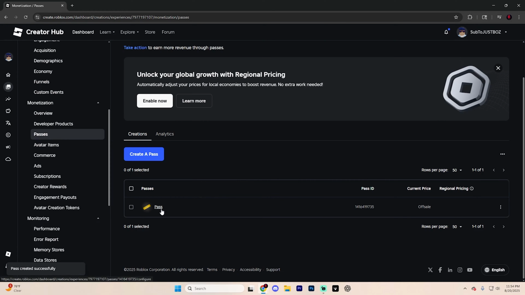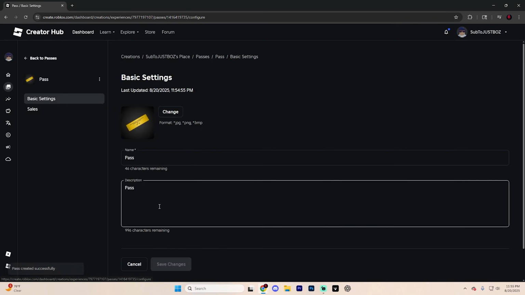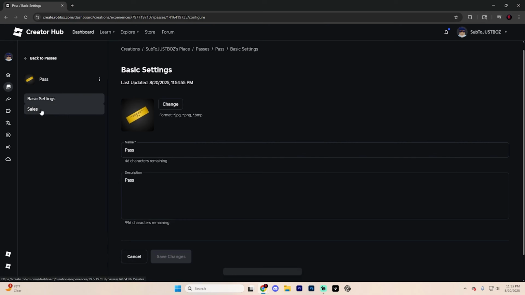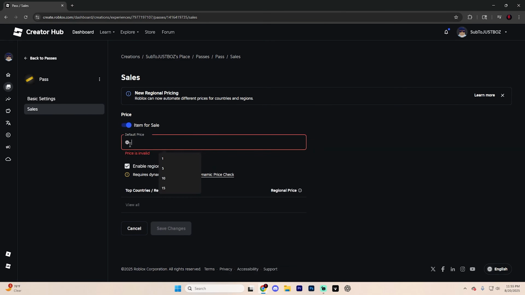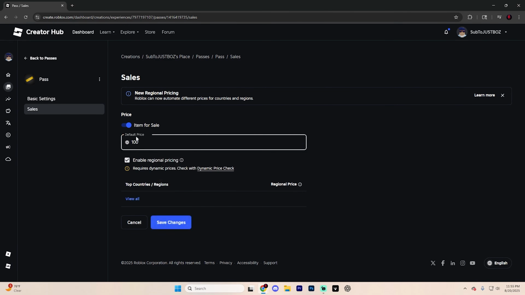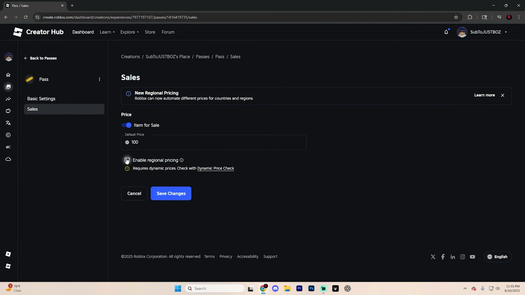And from here, what you're going to want to do is actually click on the pass button here. Then navigate into the sales tab. And what you're going to want to do is list the item for sale. And in the section where it does say price, put the price of the amount of Robux that you'd like to transfer. So in this case, let's put 100 on here. Go ahead and tick off this section that says enable regional pricing and hit save changes.